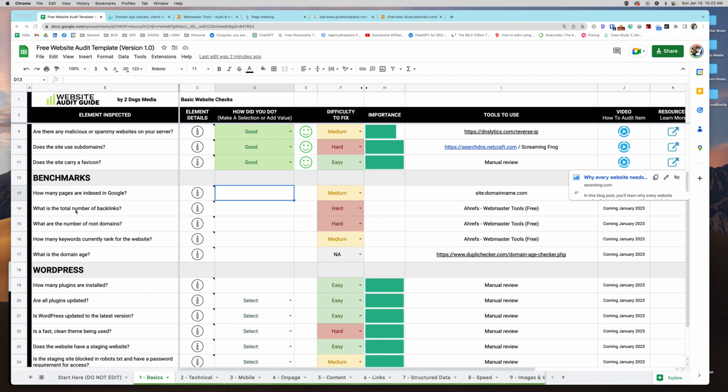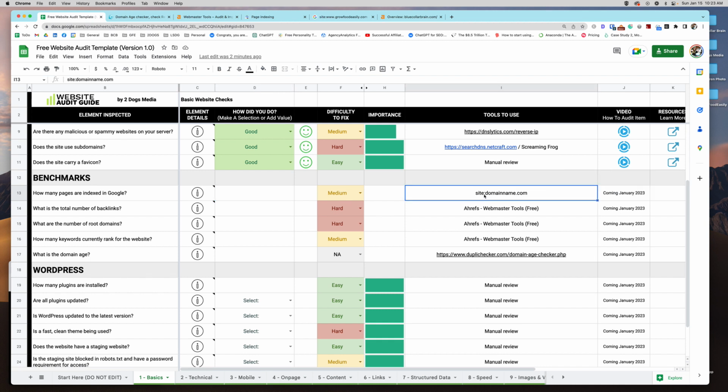I do how many pages are indexed in Google. You can actually see that data in Google Search Console or using the site operator, site:domain-name.com. I like to do that just to match them up because we will do a Google Search Console section later with this audit. So I like to do this just so I can compare the two.